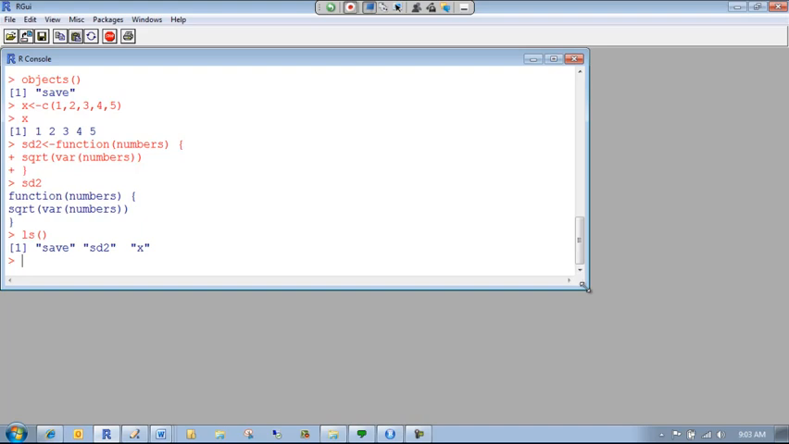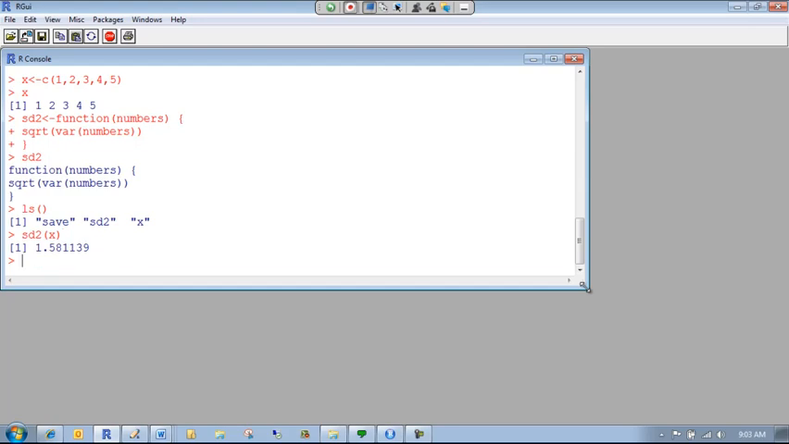So lastly, if I want to actually run this function, I say sd2, parentheses, x. So x is going to go into this function and basically replace numbers. If I hit enter, there's my standard deviation.